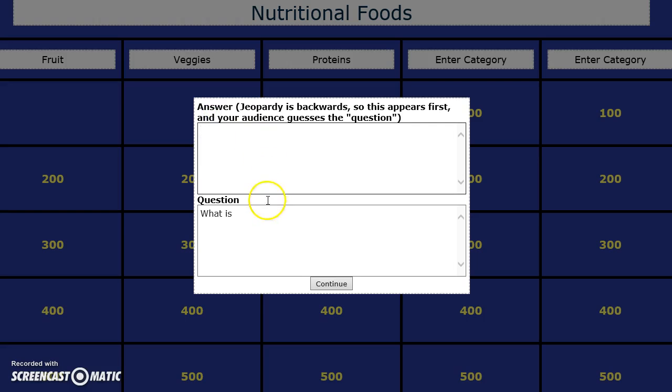And then we'll just do one more. We'll put what is a carrot? And then for our answer, we'll put this is orange. Actually, we'll put this contains vitamin A.